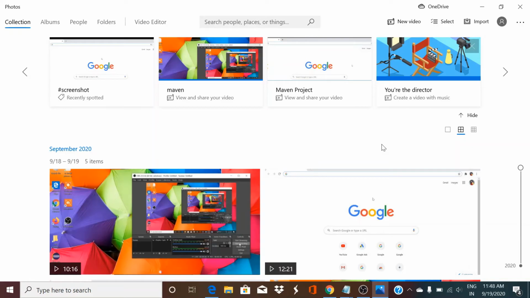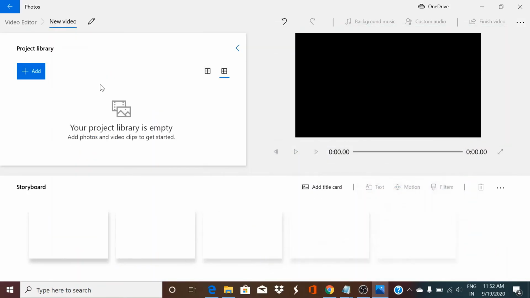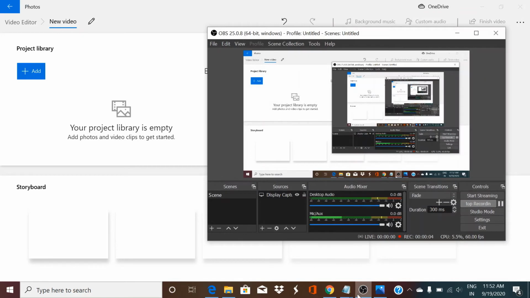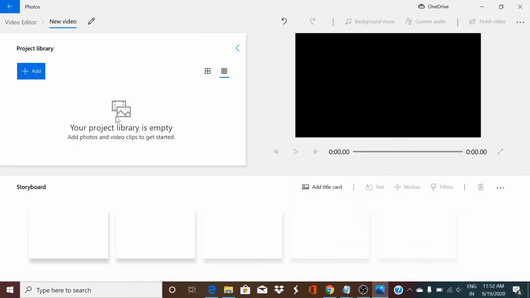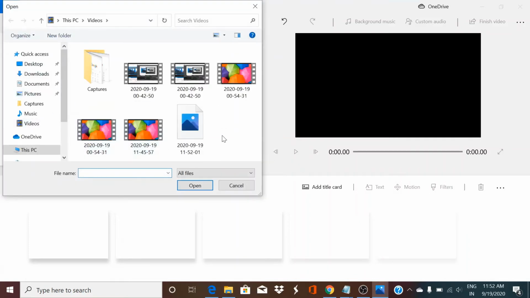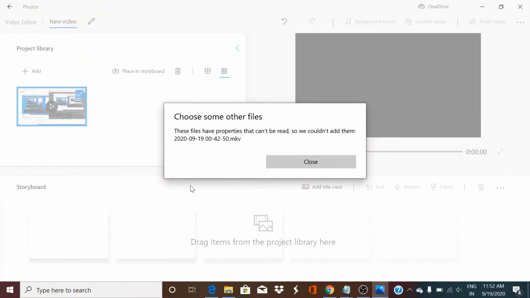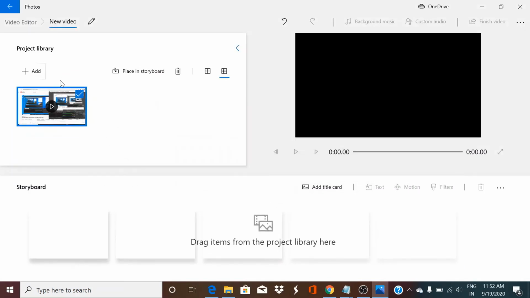And I saw video editor here, and I was able to merge and import. So in order to add the projects or videos, click on add over here, click on from this PC and then go to the location where your video projects are. Suppose, for example, I'll be merging these two. Just select both of them. Make sure it is an MP4 file, otherwise it will not get loaded.